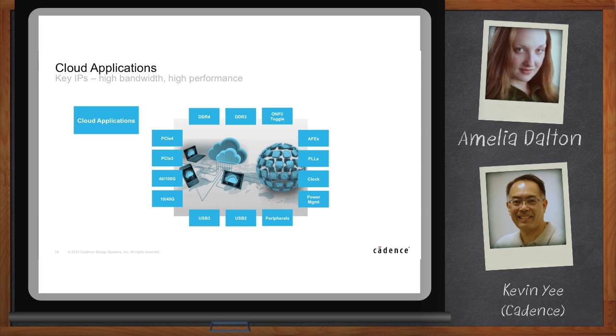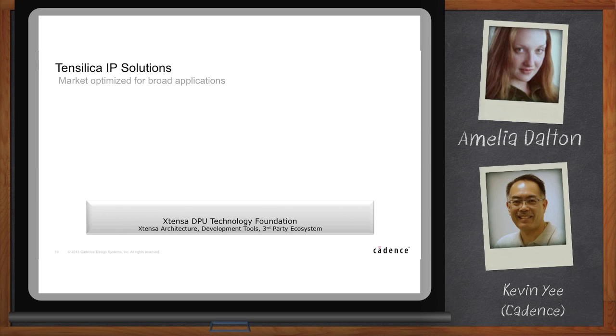Fantastic. So, Kevin, interface IP makes total sense to me. But what about Tensilica? How does that fit into the picture here? Great question. Tensilica is a very unique IP that really no one has. It's a DPU, a data plane processing unit, and it really addresses the throughput of data, not the control plane.